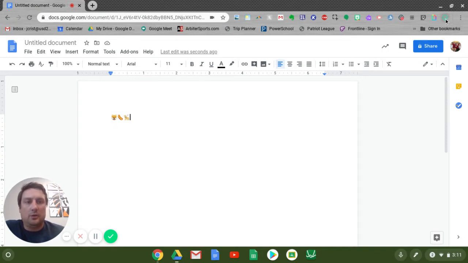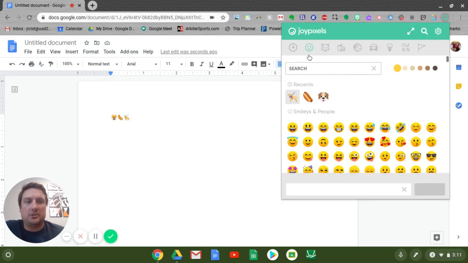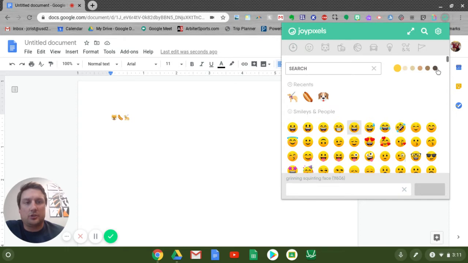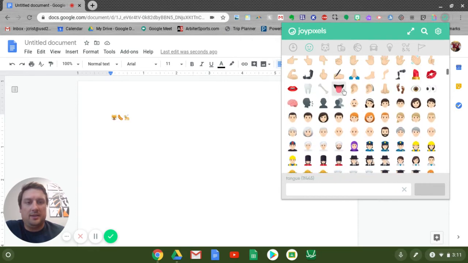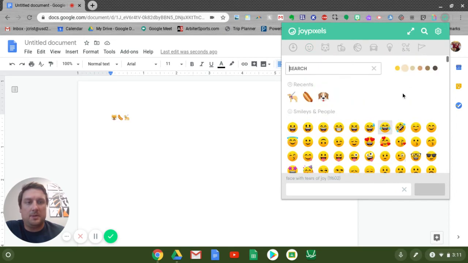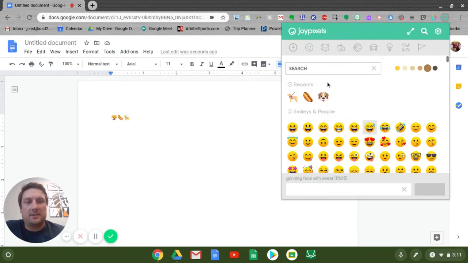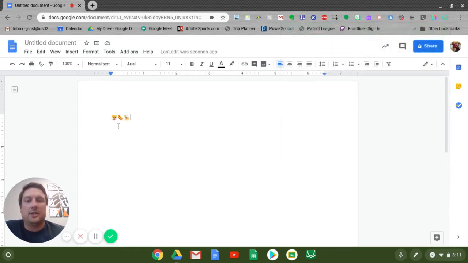You may have noticed up here when I went to my extension, I've got this color change here for the emojis. So if I want to switch the tone, and that has to do with the hands and the folks there, the people you see kind of the light skinned, we can switch it to more of a brown skin there. So that's kind of a customizable feature for that emoji extension there.